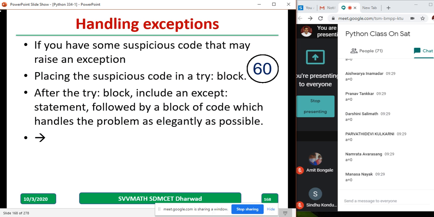Handling exceptions. If you have some suspicious code that may raise an exception, place the suspicious code in a try block. Most of the time what we do, we use a try block, so that if any suspicious code is there, I can use it in this. After the try block, include an except statement followed by a block of code which handles the problem as elegantly as possible. Just read it. We'll see one simple example so that you'll understand how exceptions can be handled, how you can write code to do that in Python.